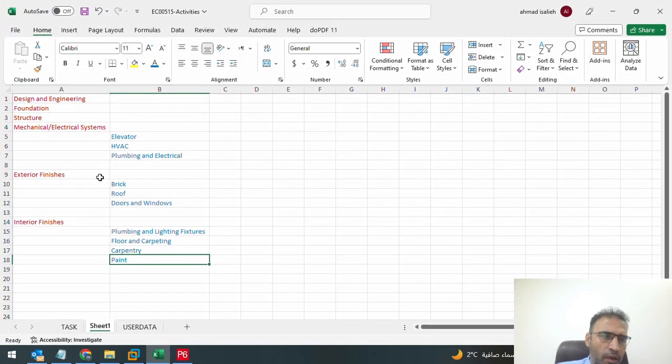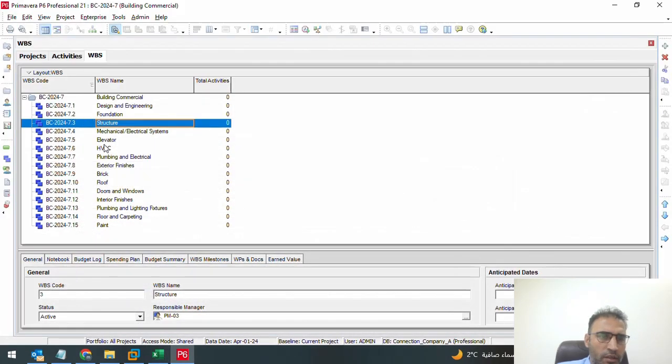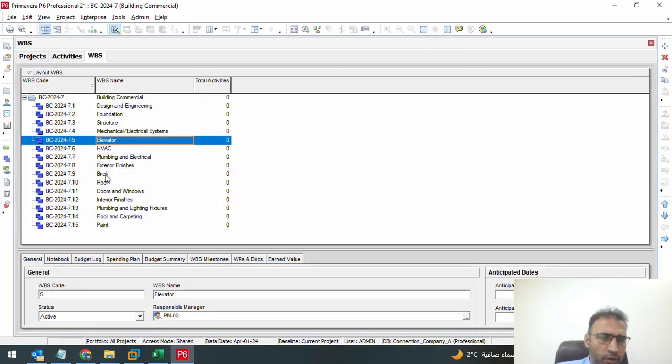What are the subsidiaries? We have elevator, HVAC, plumbing. So where is the elevator here, for example? For example, this is the elevator HVAC, but the elevator itself is on the same level. So I just need to move it inside the mechanical as a subsidiary level.